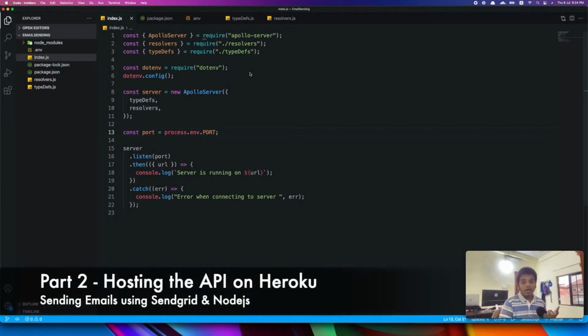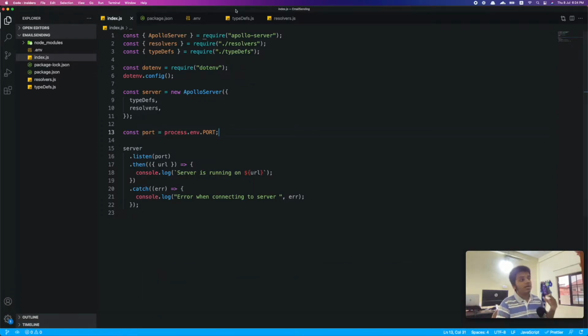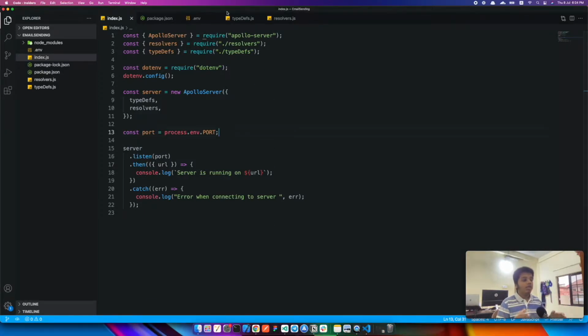Welcome to the second part of sending emails using SendGrid and Node.js and also GraphQL. So in the previous video, we actually built all of the functionalities. We created the GraphQL server, we tested it out using GraphQL Playground, and it all seems to work. And there is some setup needed in order to host it on Heroku. So let's do all those changes in order to host that on Heroku.